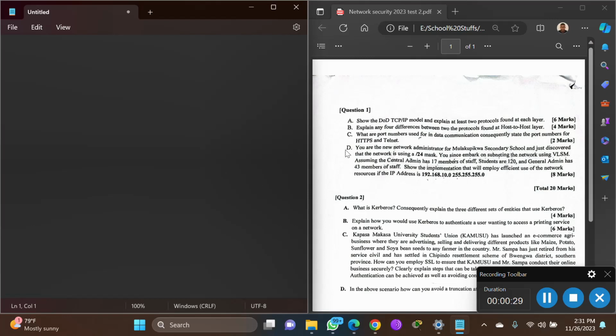So it's question 1D, which says you are the new network administrator from Lakupikwa Secondary School and just discovered that the network is using a /24 mask. You then embark on subnetting the network using VLSM. Assuming the central admin has 17 members of staff, students are 120, and general admin has 43 members of staff. Show the implementation that will employ efficient use of network resources if the IP address is that.